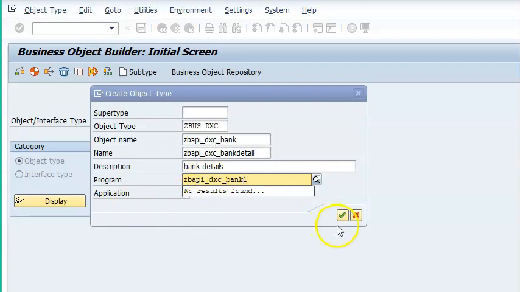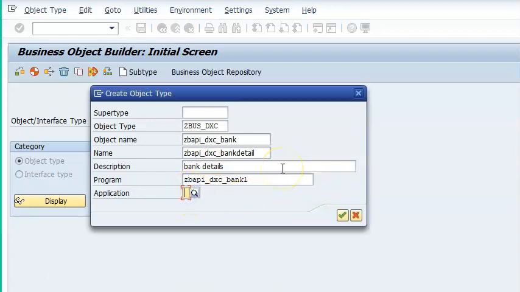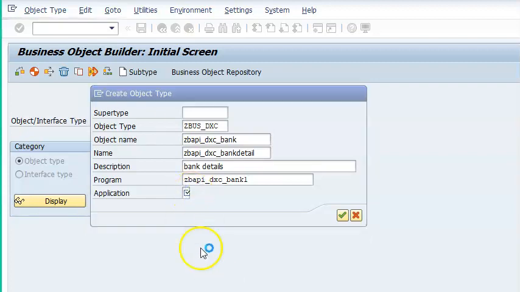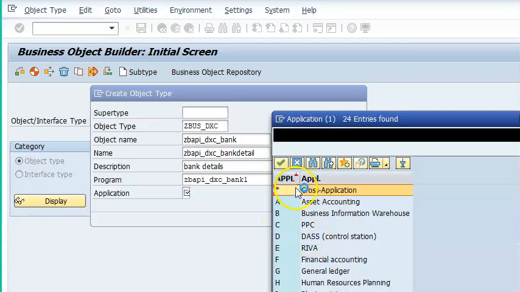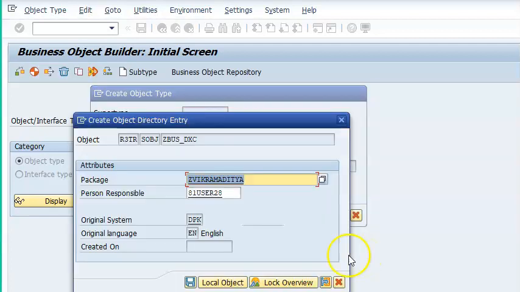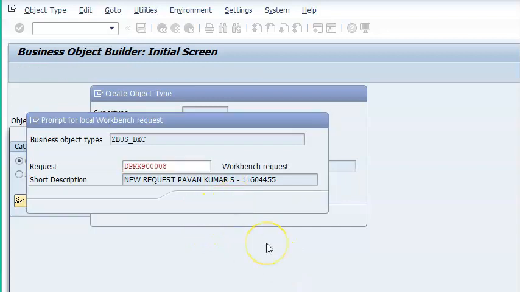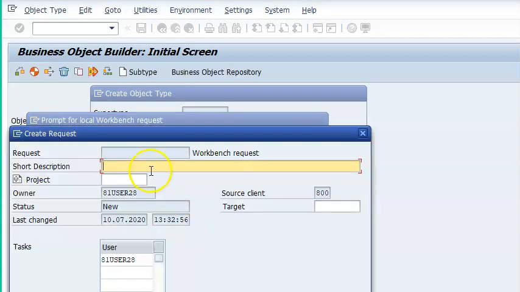Just say okay. We have this application, cross applications. Let's give it as cross applications. Let's say okay. And let's say create request. New request for BAPI.